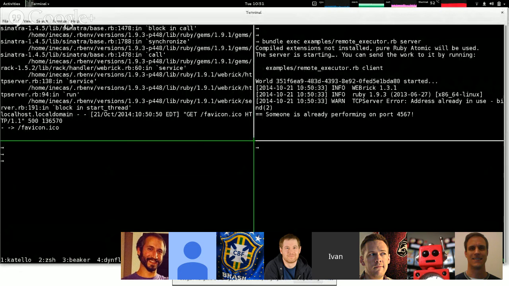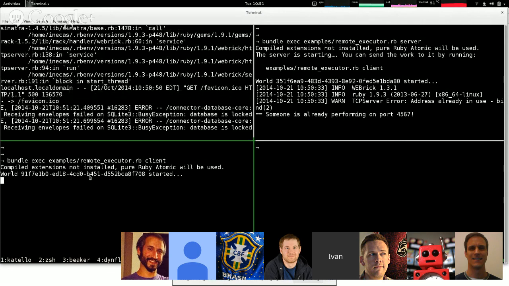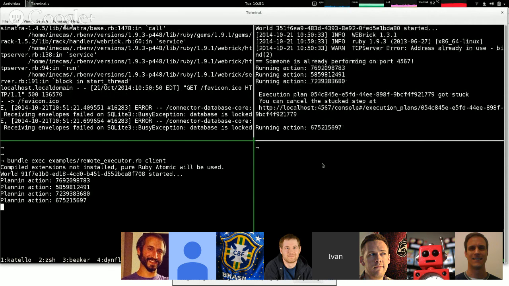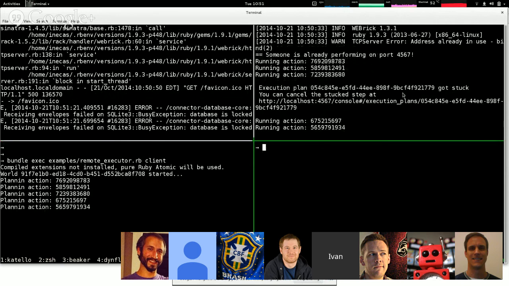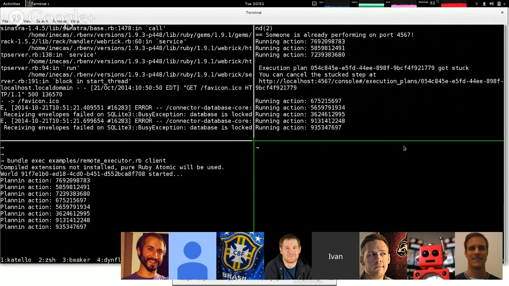Now I will run a client that will periodically send some work, so create some execution plans and want to execute that, waiting for the result and then executing another one. So when I run that, we start seeing it plans some action and the executor is running that. So we have also some example of some task that got stuck, so it's in suspended state. We will use that later.